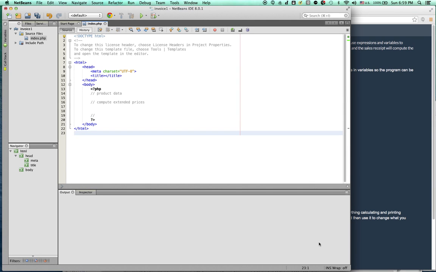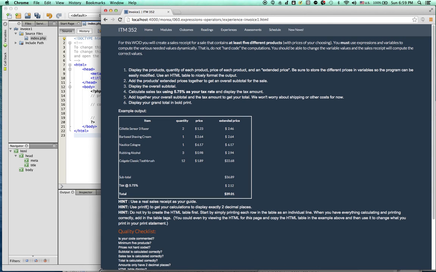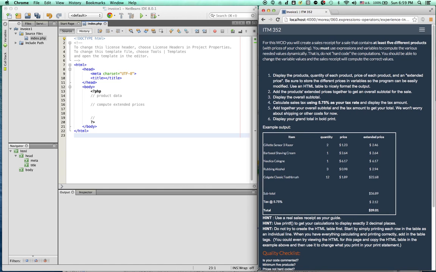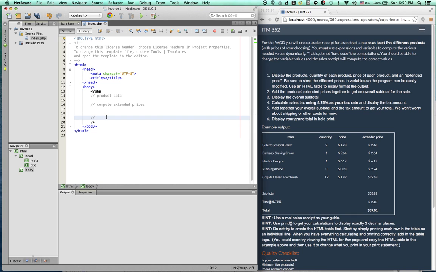Now I think I'm going to move things around to make this a little easier to see so I can go back and forth a lot better. I don't have the largest screen here. Having a lot more screen real estate can be very useful. Okay, so let's see, we got that. Compute extended prices. And let's see. Compute subtotal. Compute tax.